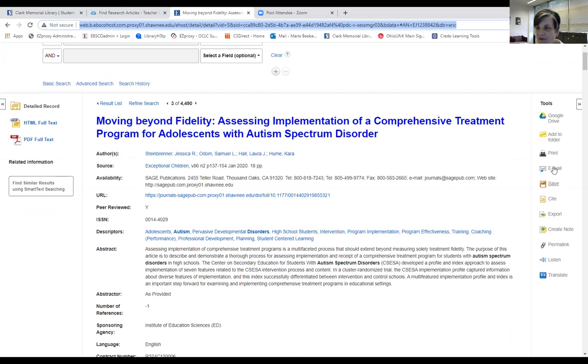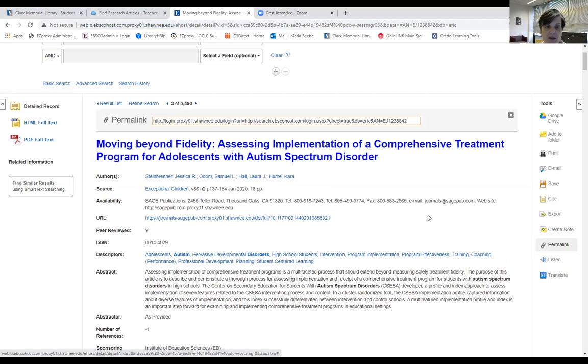So what you want to do is over here on the right-hand side of the page, you'll see something that says permalink. You'll just click permalink. And this URL right here is what you're going to want to cut and paste, and that will get you back to this page. So remember, you want to do permalink, not this one up here at the top. Okay, so let's go back to the result list.